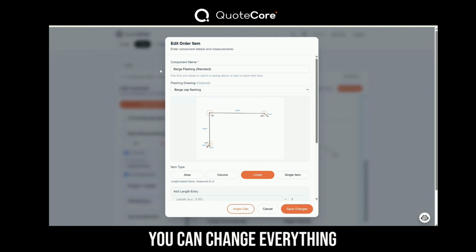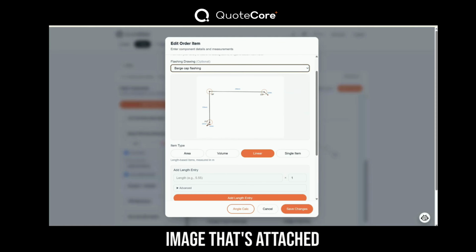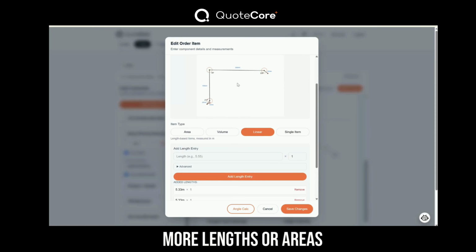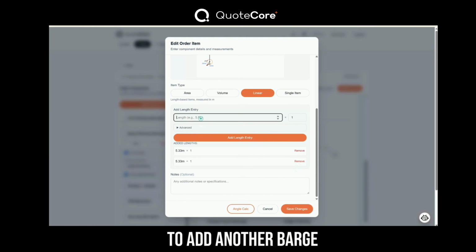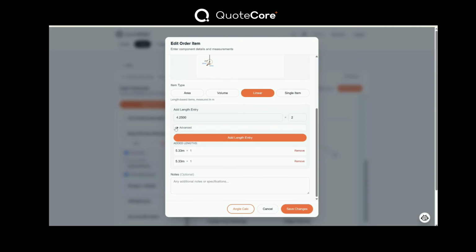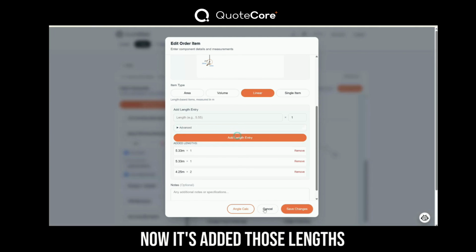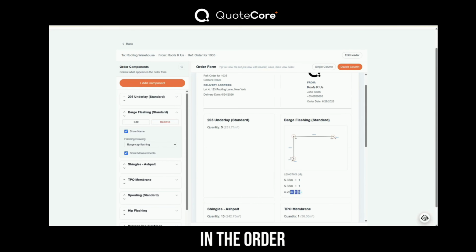You can change everything. You can change the name. You can change the image that's attached. You can then add more lengths or areas to a component. So if you wanted to add another barge flashing length, or you wanted to remove one, you can. There's an advanced option, I'll show you that soon. Now it's added those lengths, so we save. So here we've got those lengths now showing in the order.